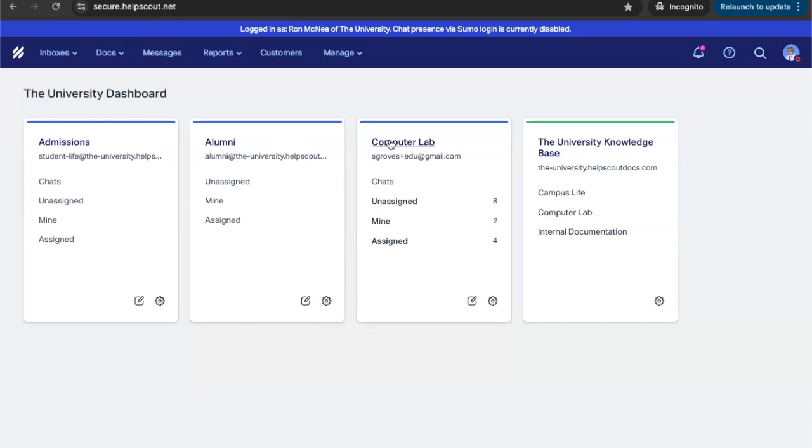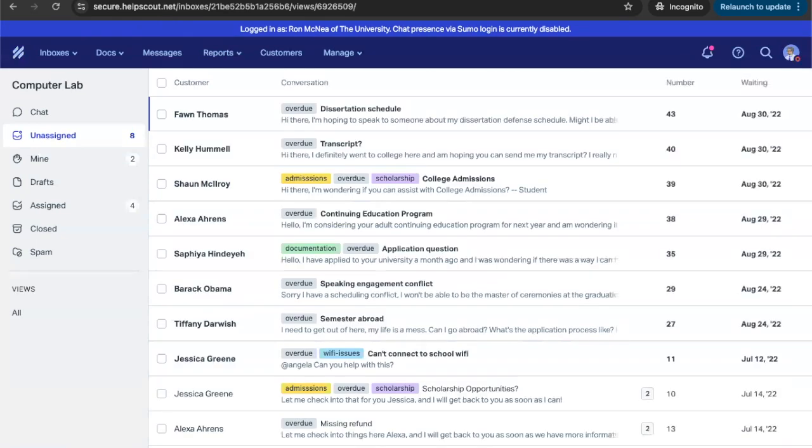So I'm going to go into our computer lab inbox here to show you what it's like to work within an inbox at Help Scout. What we're looking at now is the main inbox view. And over here on the left, you'll see some folders. These folders up here are default. They come with every Help Scout account.